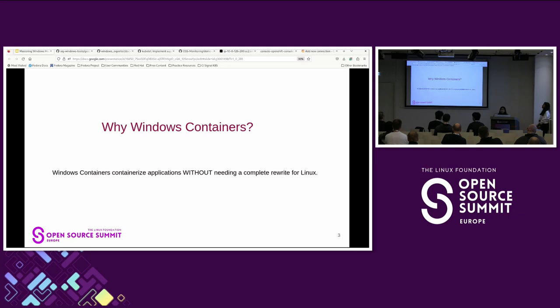So let's cover the important question, why Windows containers? As you may know, many enterprise applications have been built for Windows OSs, especially those using .NET applications and other Windows-specific APIs. So Windows containers allow us to run these applications in a containerized manner without needing a complete rewrite for Linux. However, a key point to note here is that Windows containers are tightly coupled with their OS versions. So a container built on Windows Server 2019 can only be run on a Windows Server 2019 host. In the Kubernetes world, that means we need Windows nodes to run Windows containers.